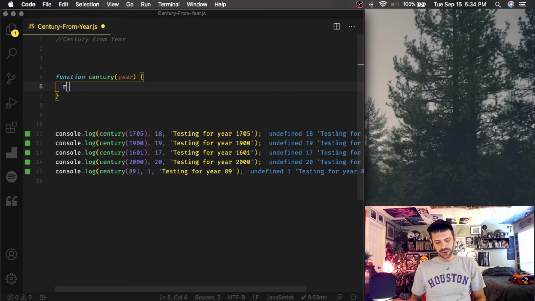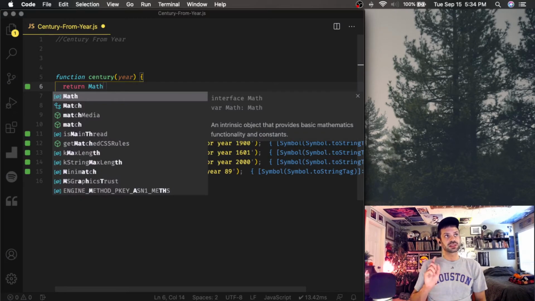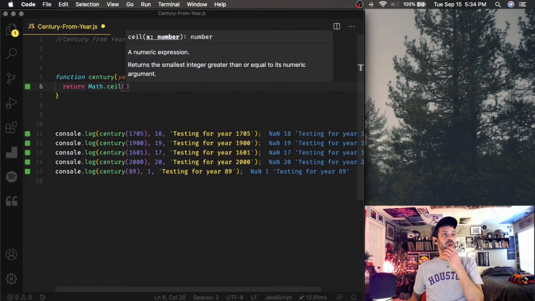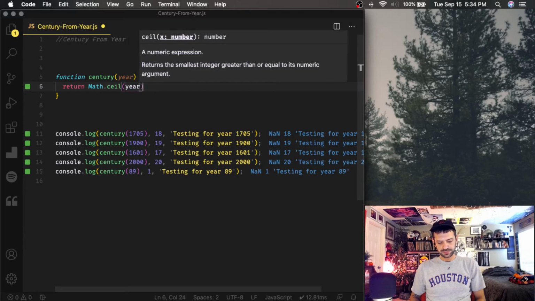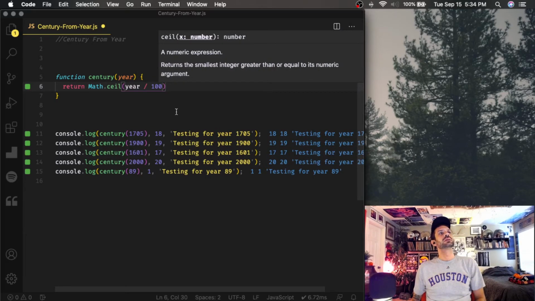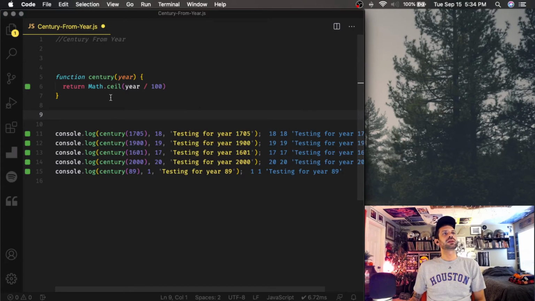So what we're going to do is return Math.ceil, because that's going to round whatever answer we get up. And we're going to take our year and divide it by 100. And that's it. Year divided by 100, rounded up: 18, 18, 19, 19, 17, 17. So, simple. And we could do it as a one-liner.